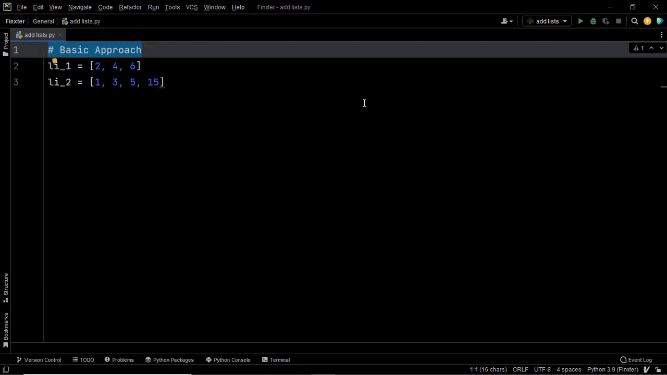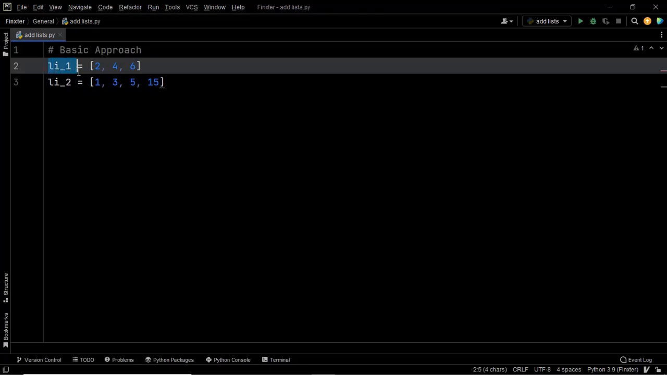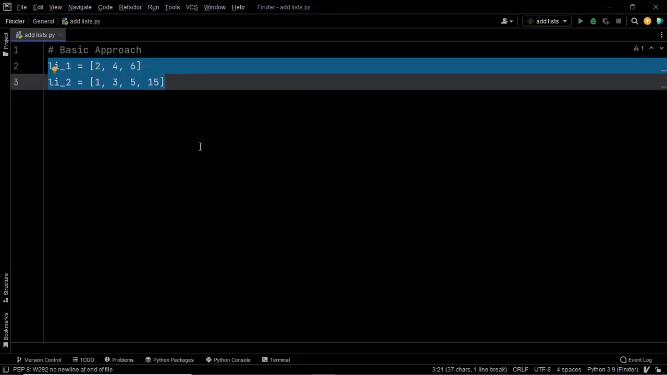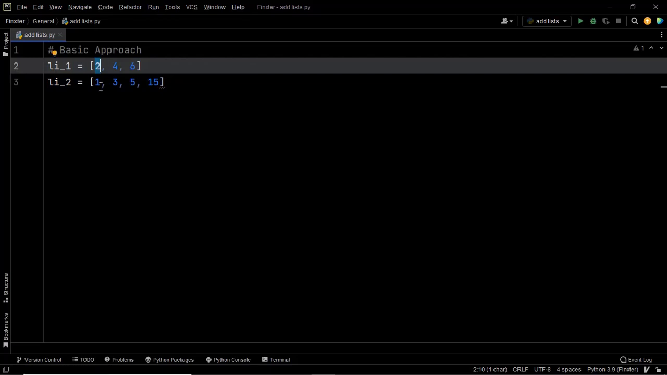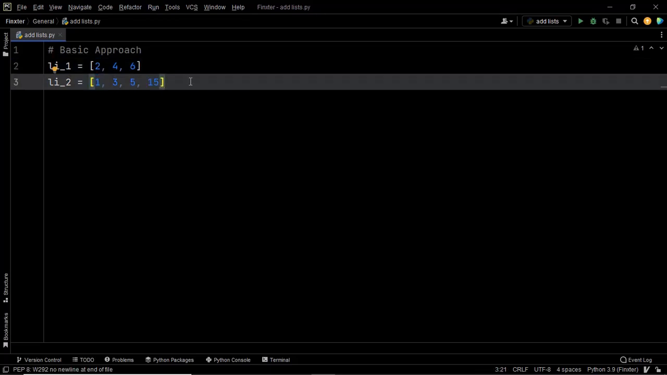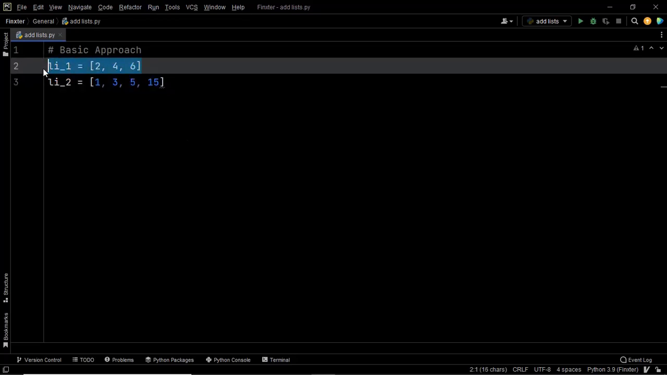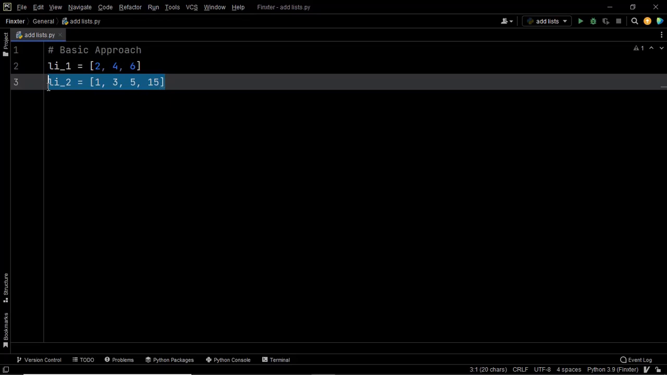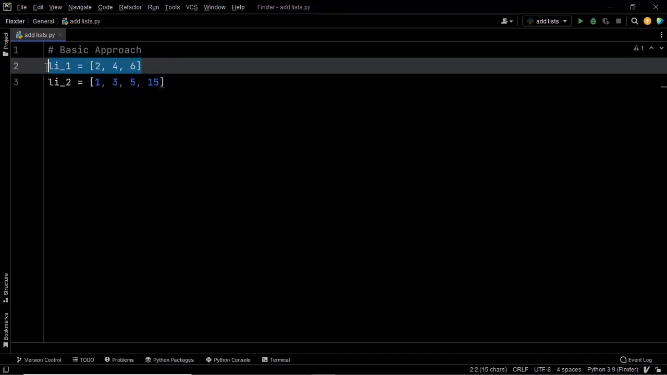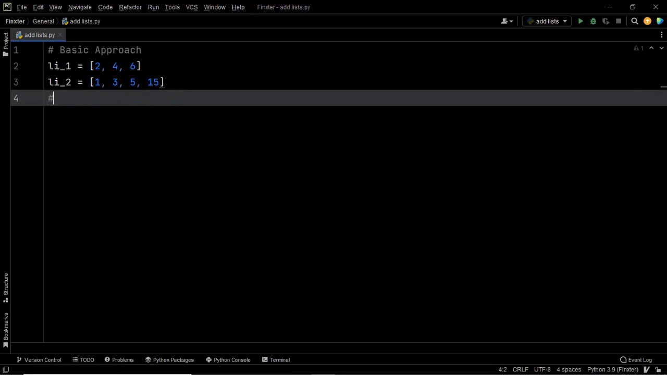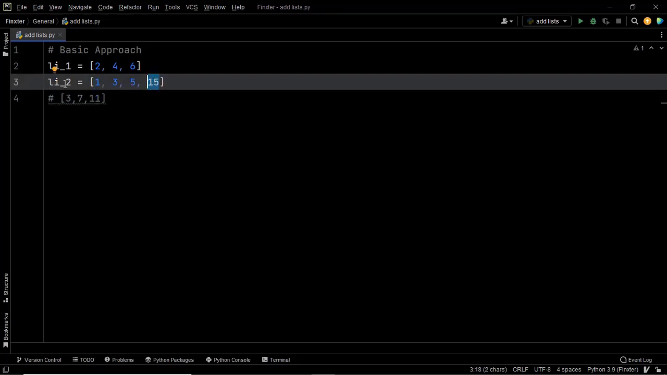a for loop. All we have to do here is iterate over both the lists, which are li_1 and li_2, and then add the elements at the same position in both the lists one by one. Now, if you have a close look at both the lists, then you will find that li_2 has a length which is greater than the length of li_1. In other words, li_2 has more elements than the list li_1. So in this case, the output that we are expecting is 3, 7, and 11. And we will ignore the last element present in li_2.